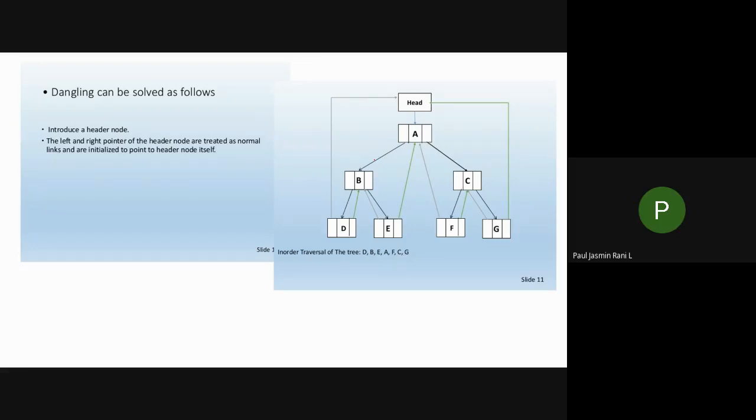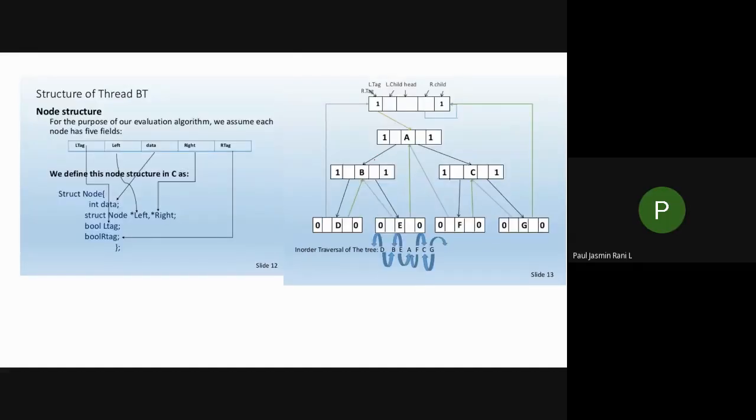Any other doubt in this? Threaded binary tree means you are replacing your null pointers using threads, and we call it a threaded binary tree. How are you replacing? Using the in-order successor. Shall I proceed? Say yes or no. Yes, ma'am. Okay. So next, this is the structure of your threaded binary tree.